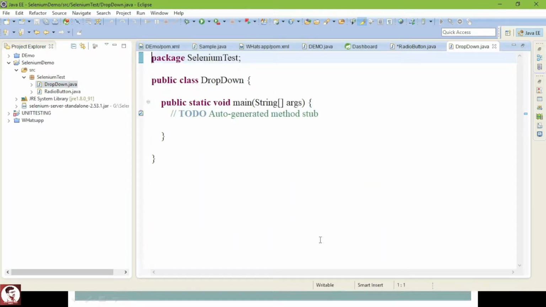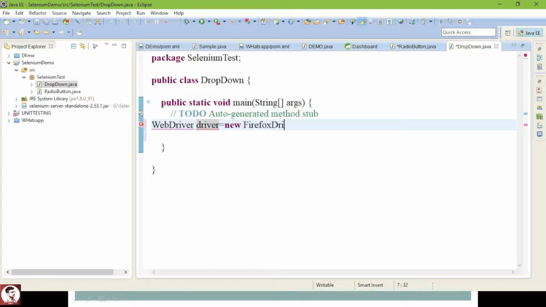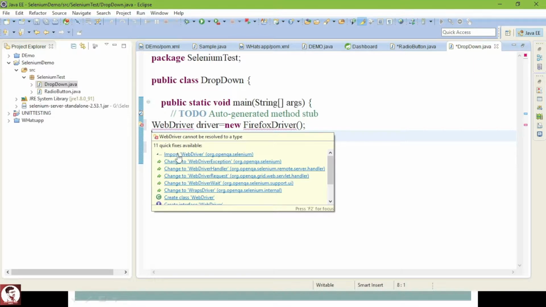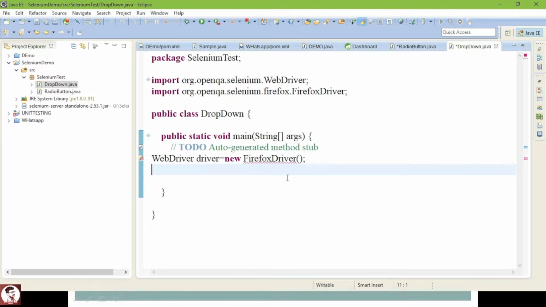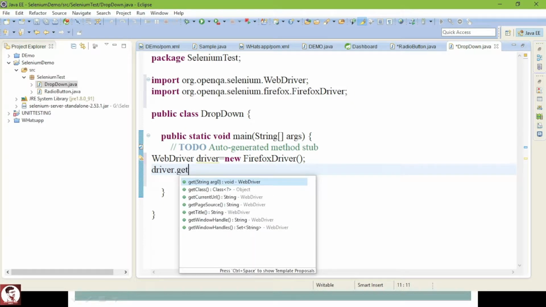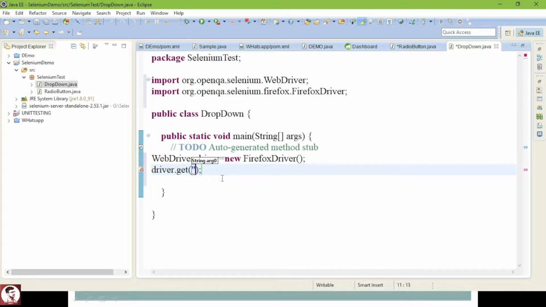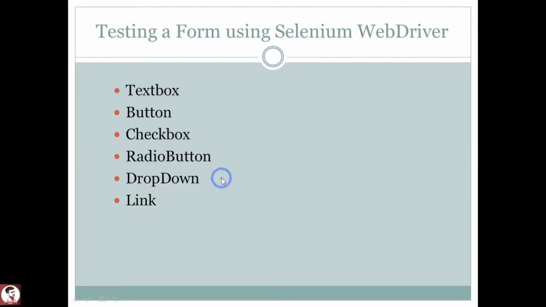Now I've created a class with DropDown. I'm going to write a script for WebDriver and get a URL. WebDriver driver equal to new FirefoxDriver. Import your WebDriver and FirefoxDriver. After that give get URL, so driver.get the URL, whatever you are going to test.